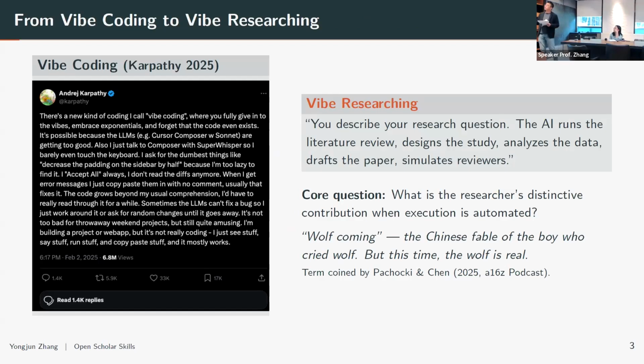So in 2025, Karpathy, former Tesla chief AI scientist, OpenAI co-founder, and now a staff member of Anthropic, coined the term vibe coding. You describe your need, AI writes code, and then you'd better read it. Sounds a bit like a Chinese expression.